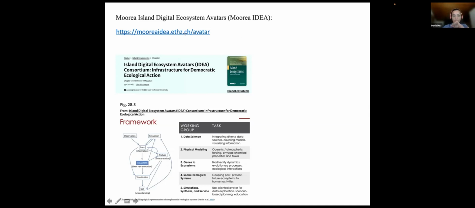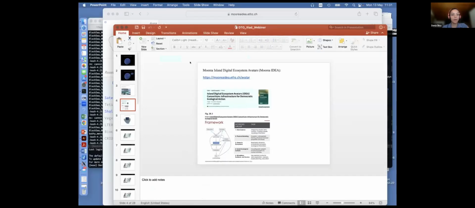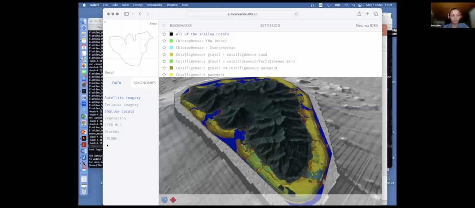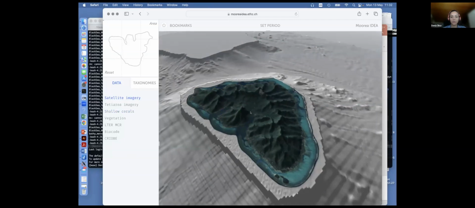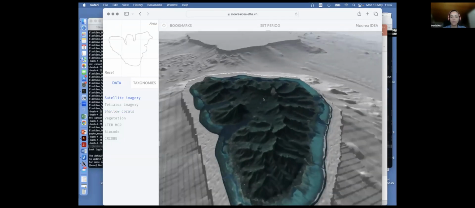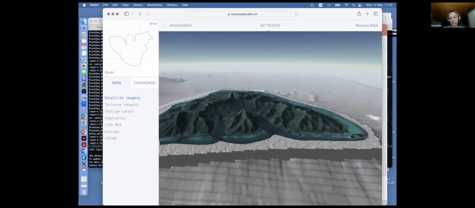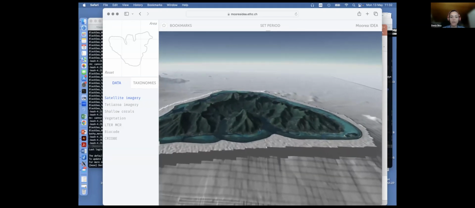There is a link which will take us to the avatar, and I already have it here. I tested it before coming here. This is not a complete avatar, but I think it will give us a good sense of how the avatar looks. We have the 3D image of the island that we can travel around, an image of the land and the ocean.